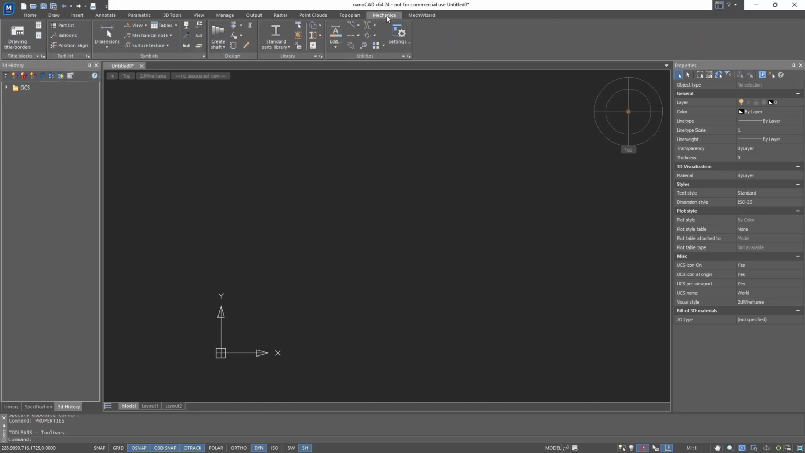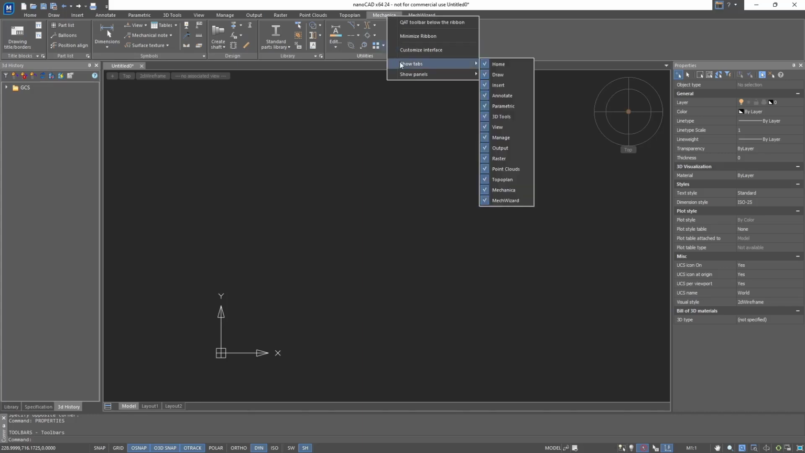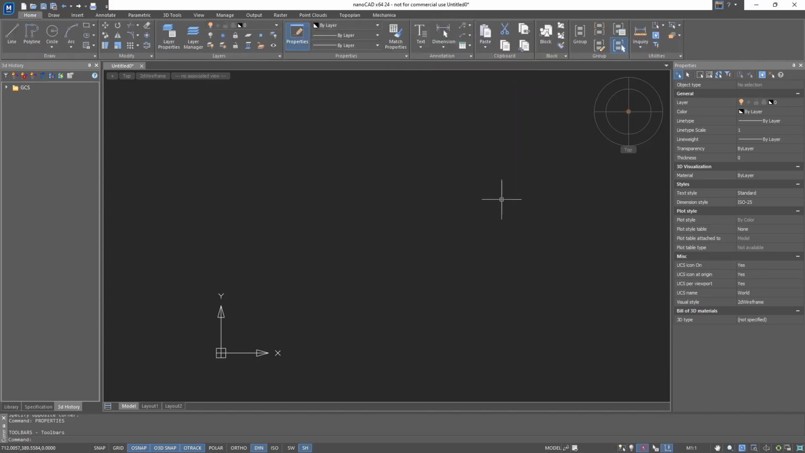To display or hide a desired tab in the ribbon interface, right-click on the tabs and select the required one in the drop-down menu Show Tabs. For example, let's hide the MechWizard tab. We won't need it right now. Thus, we can easily customize the interface to our needs, so no unnecessary tabs interfere.